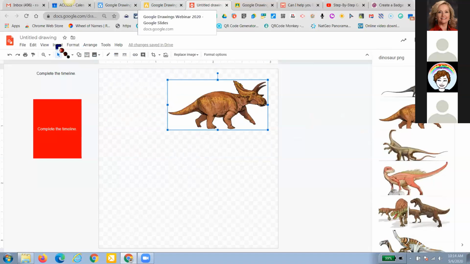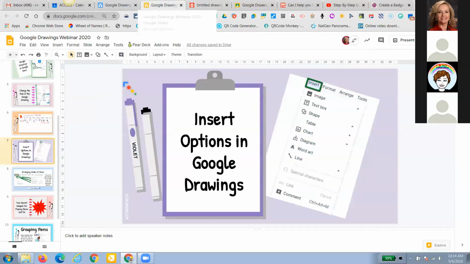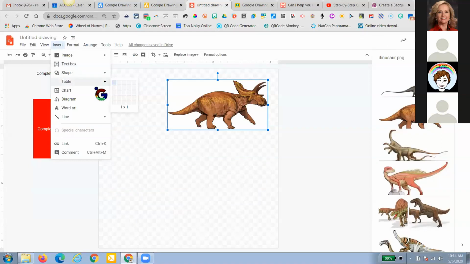Sorry about that. Again, we have text box, shapes. You can add tables, just like anything, if you're making a worksheet on here. Charts or graphs, again, from Sheets would be the ideal place to get it. Diagrams, word art, and then lines again. You can link any item just like in Google Slides. Special characters, like if you wanted to add, I know I had arrows on one of mine, and then adding comments again.